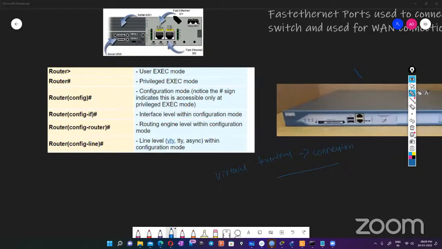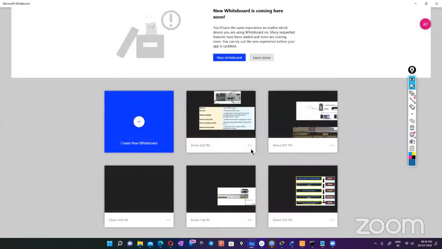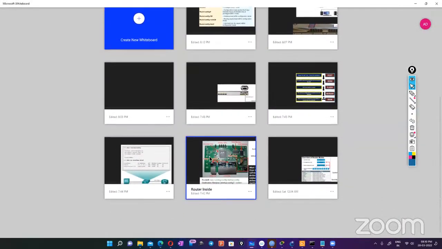But for now, these are the types of modes in the router. If you want to make changes at a specific interface level, you have to go inside the interface configuration. If you want to enable the device for remote access, you have to get into the VTY connection and make its configuration accordingly. We'll see it in the lab. And also I'll show you the internal components of routers now.